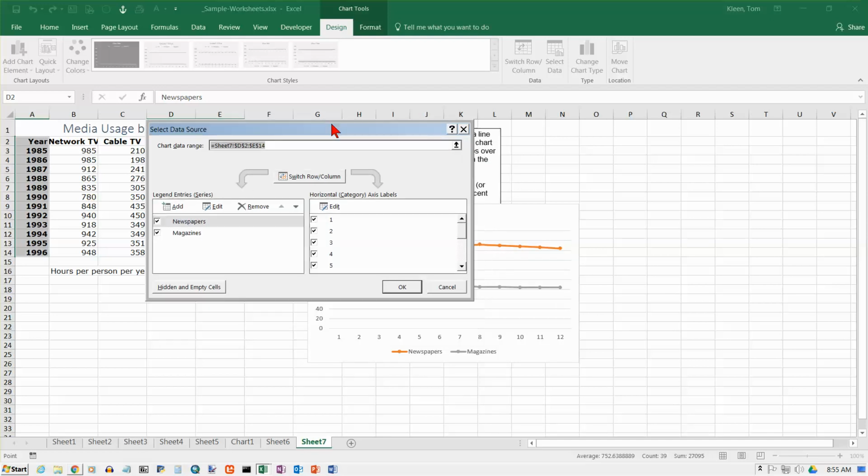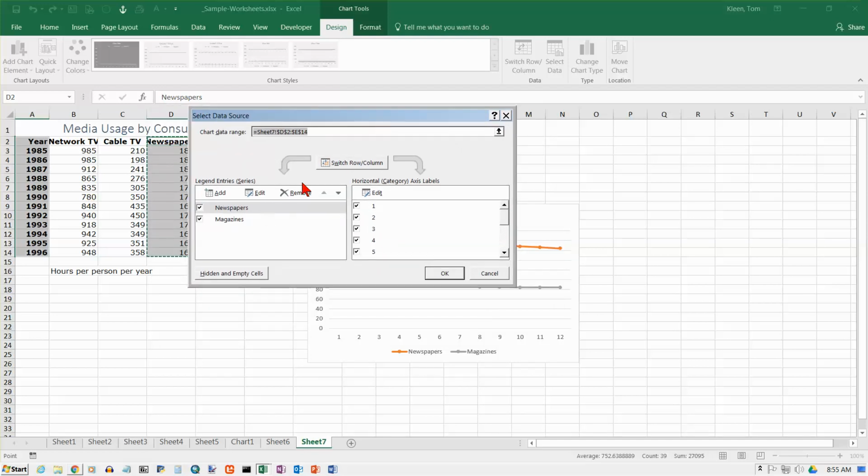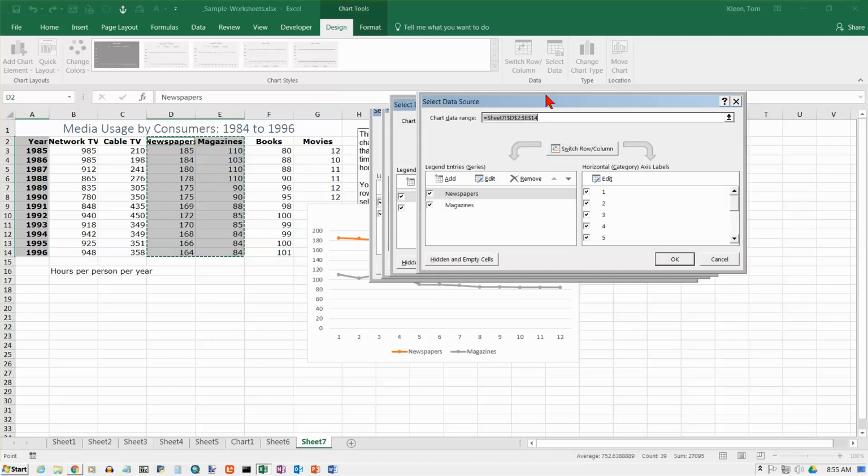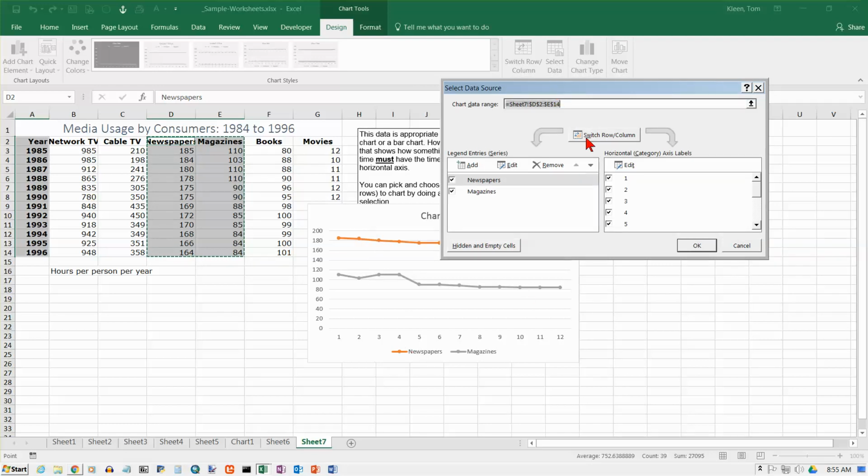And we get this dialog box here that looks a little funny. It's got two sides. And on the left side, it has the series, which a series is basically a line. So there's a series for newspapers. There's a series for magazines. And it also says legend entries here. So that's what I'm going to get for my legend: newspapers and magazines.